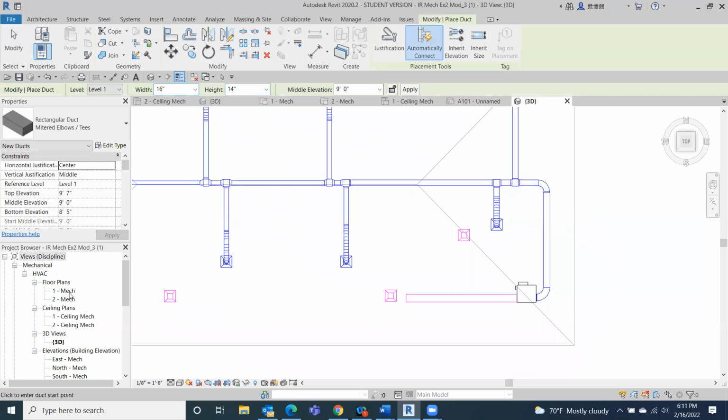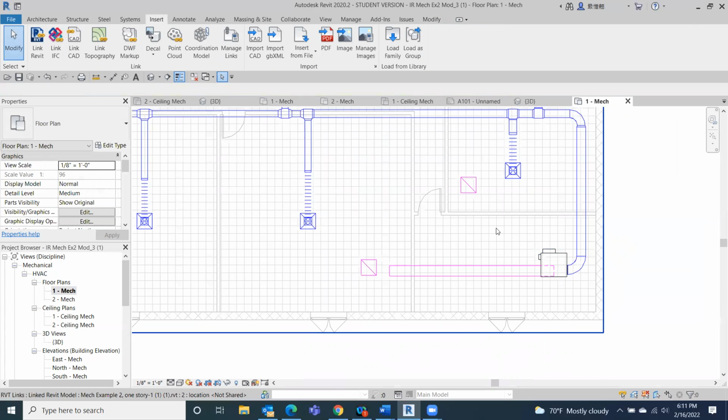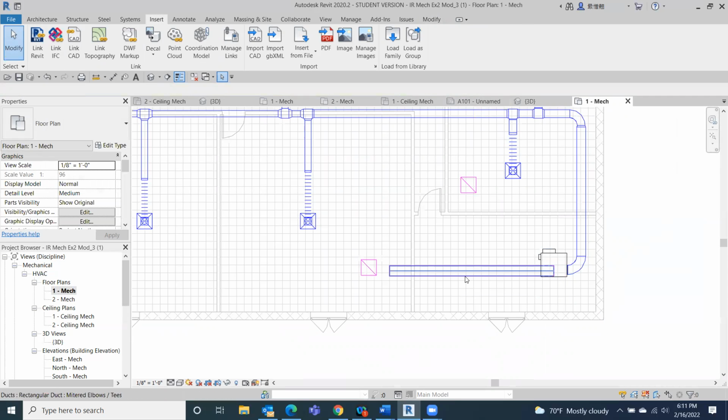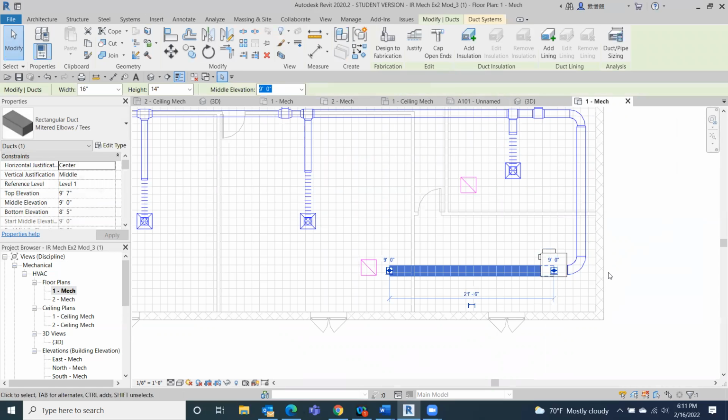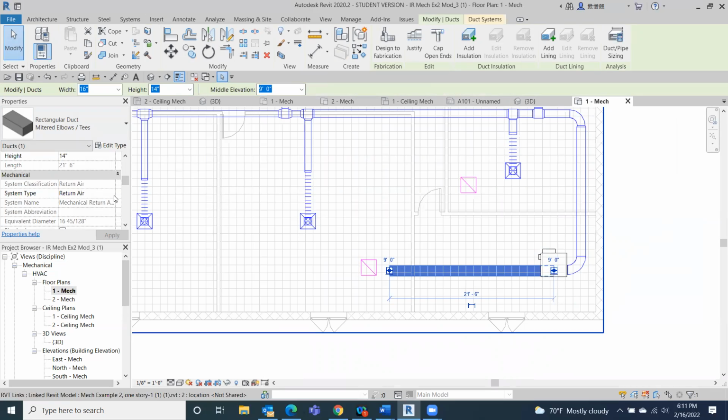Actually, let me get out of 3D. Let me go back to there. That way I can see the rooms. Makes a little bit more sense now. Sometimes when you draw these, when you get back into it, like I've seen a couple of people's where they're trying to draw the return air system, but it's showing up blue, even though you're trying to draw return air. So if that happens, you can just come back to your properties and then scroll down to the system type. Notice here it says return air. That's why it's coming up in the magenta.